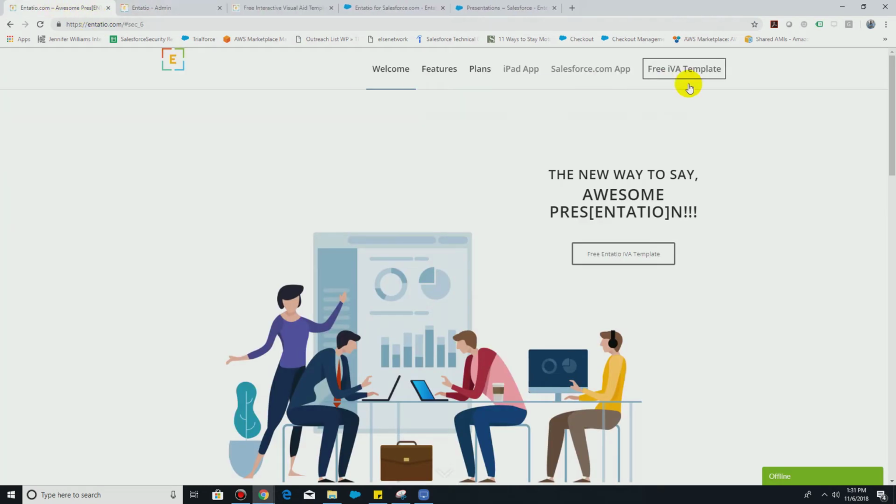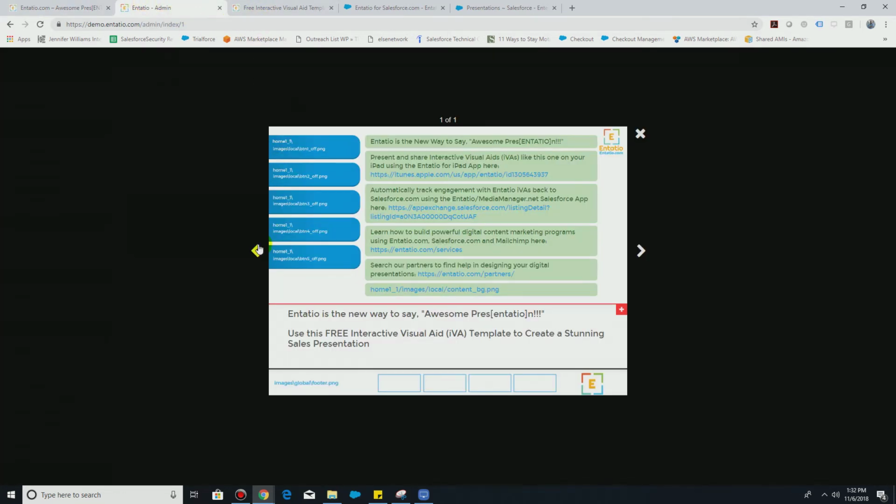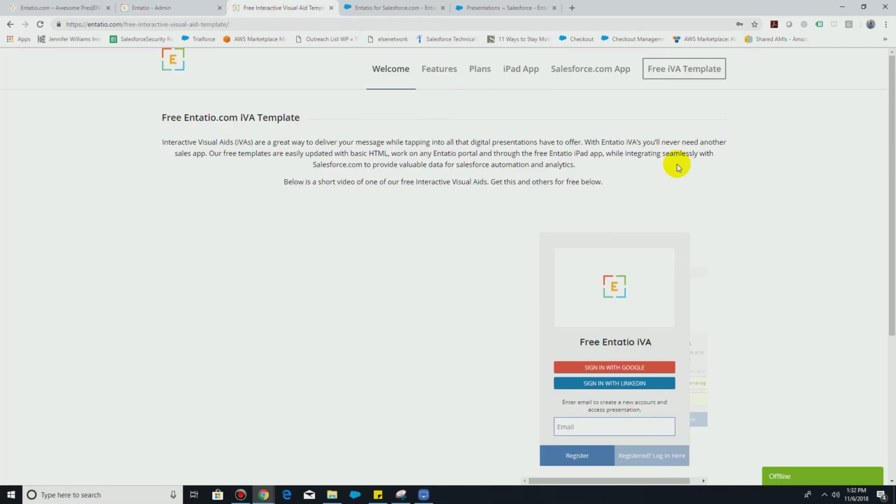And if you want to get your free interactive visual aid template, this is what our partners, who are usually digital marketing agencies and creative agencies, use to create awesome presentations. You can do that right through here at the free IVA template. This is an example of what that template looks like, but if you go to free IVA template, that'll take you to this page. You're probably going to see the video here. It's empty right now. That's what we're making the video for. And you can go here to get your IVA template.